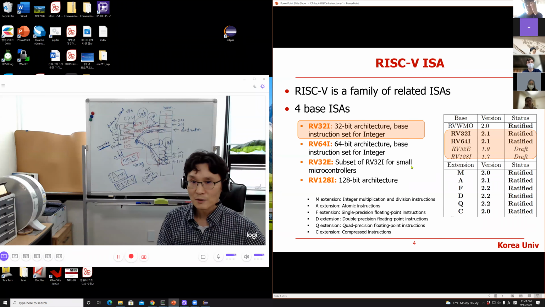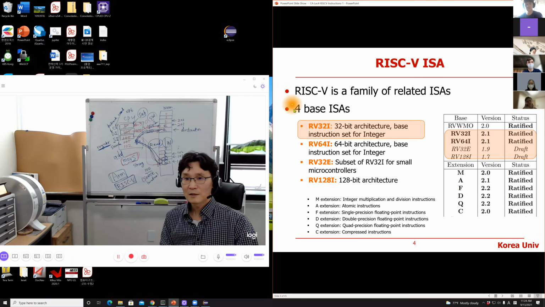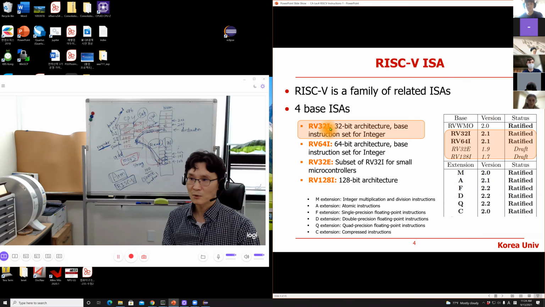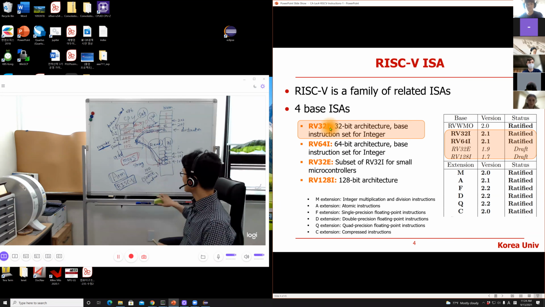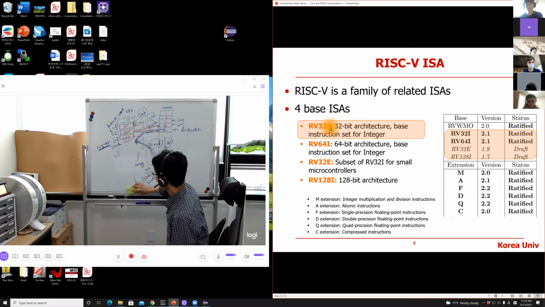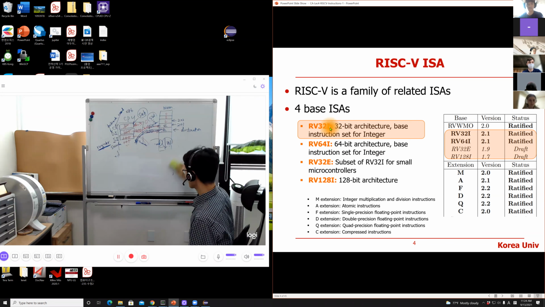Okay, so RISC-V is essentially providing 4 base instructions. The 32-bit architecture is called RV32I, RISC-V 32-bit. I means integer instruction. It is supporting integer, in Korean 정수, right? Not floating point.